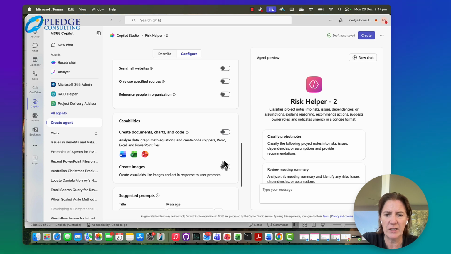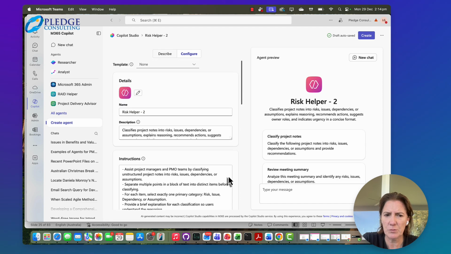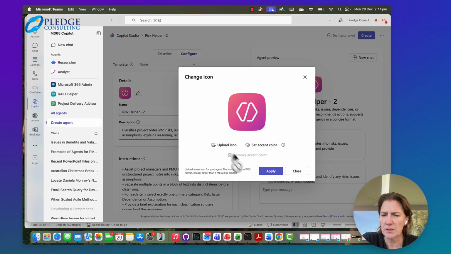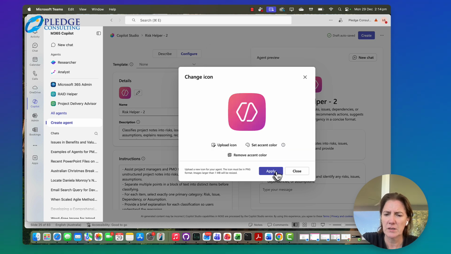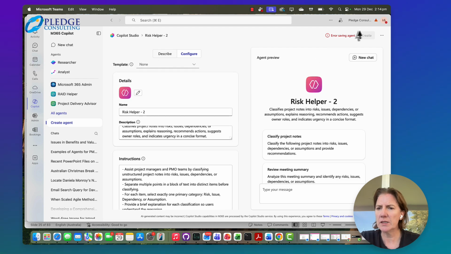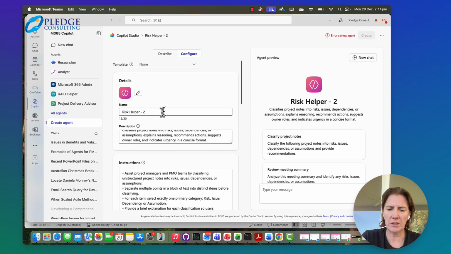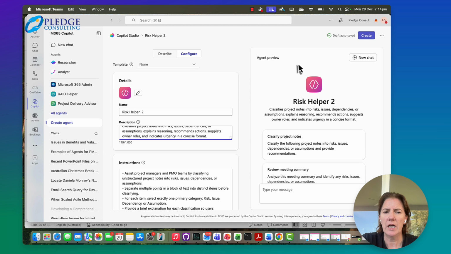Capabilities, let's turn that on. Oh, can I? Create documents, charts, and code. I think that's pretty good. What have we got here? We can upload an icon there. We can set an accent color. I'm going to have a guess at a kind of Pledge blue. Okay, oh, it's had an error saving the agent. I think it might not like that dash. Yeah, it didn't like the dash. And then I'm going to hit create.